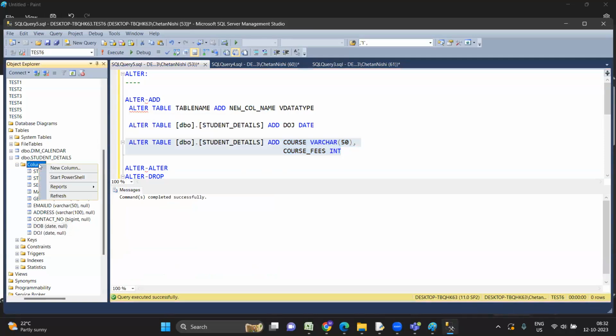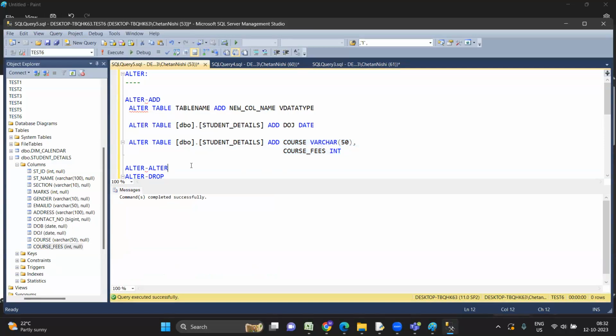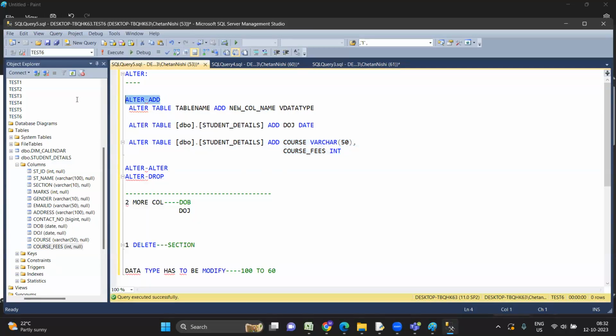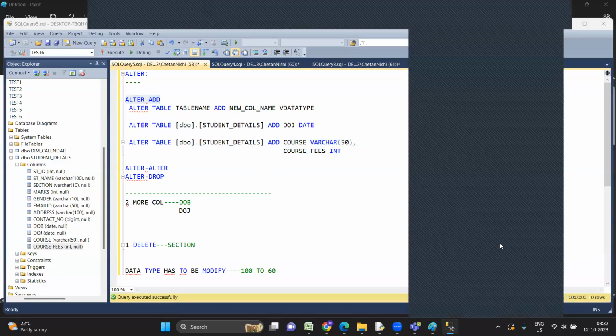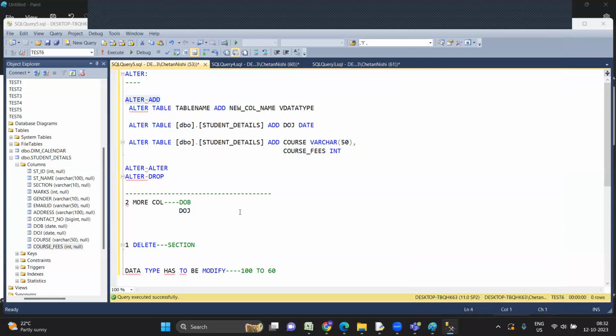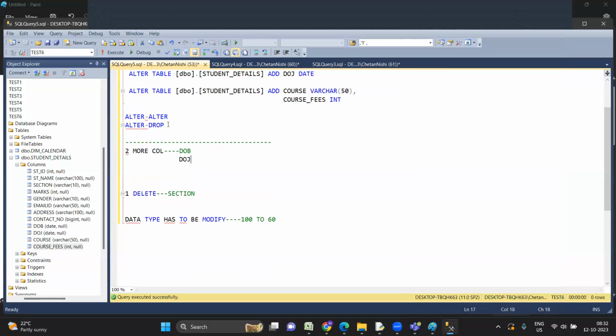Yes. Okay, refresh it. We have to check. So new columns are added. Does anyone have any questions on the alter add combination? Okay, no questions. Next, we are going to see what is alter.